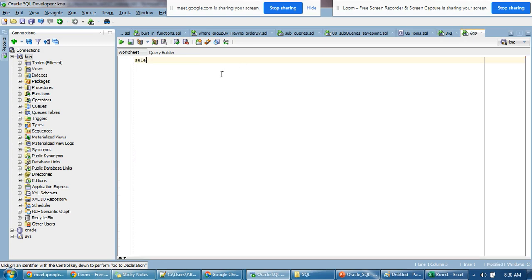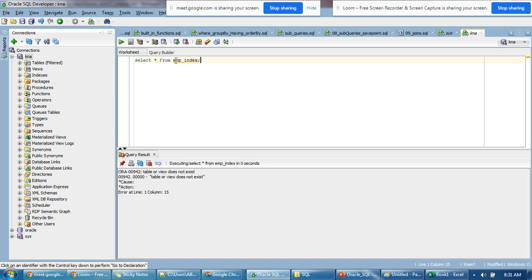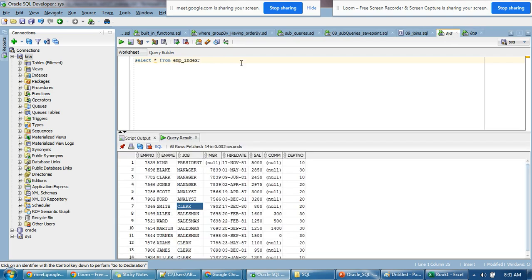Next, let me query that one. Select star from emp_index. You don't have the table, so let me use sys dot. What is that sys dot? We'll see that. We'll give grants on this table to the KNA user. How can we give grant? Grant all on emp_index to the KNA user.